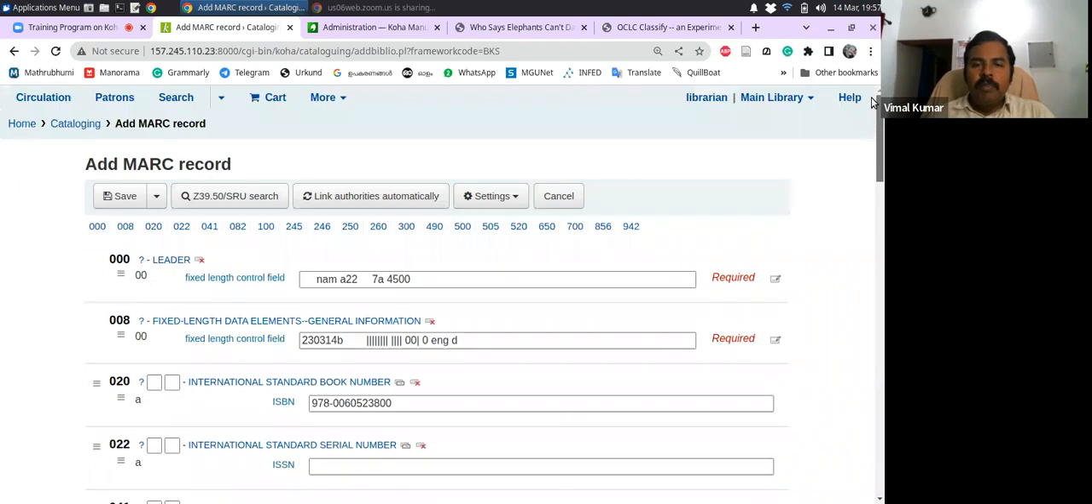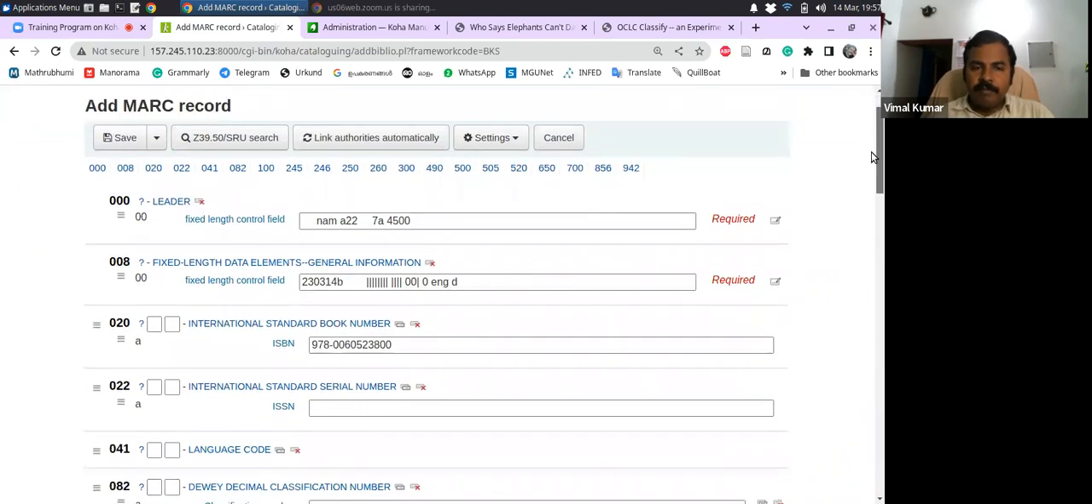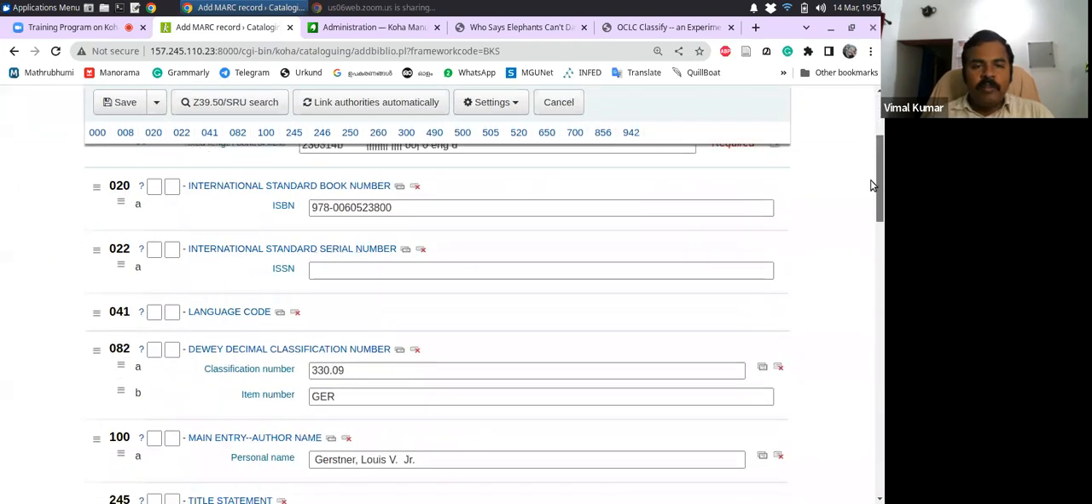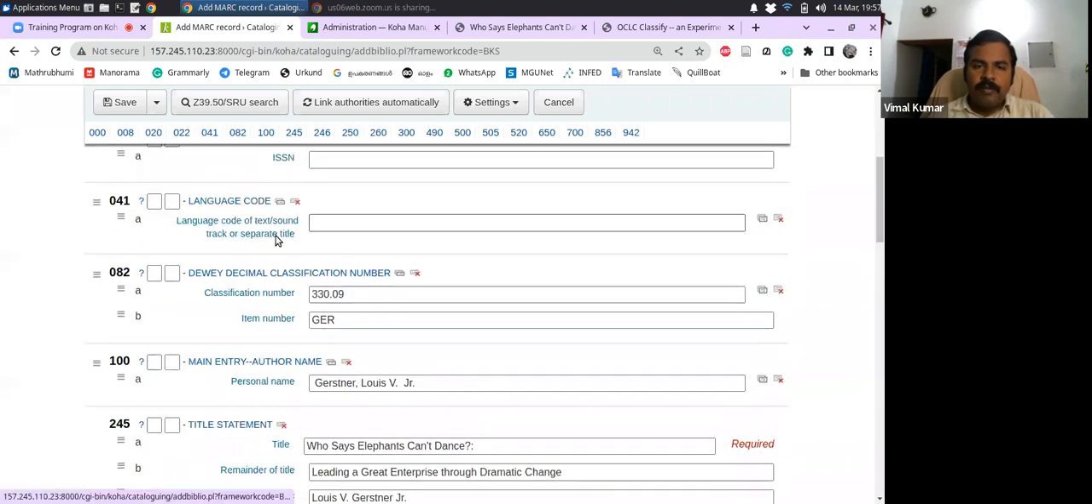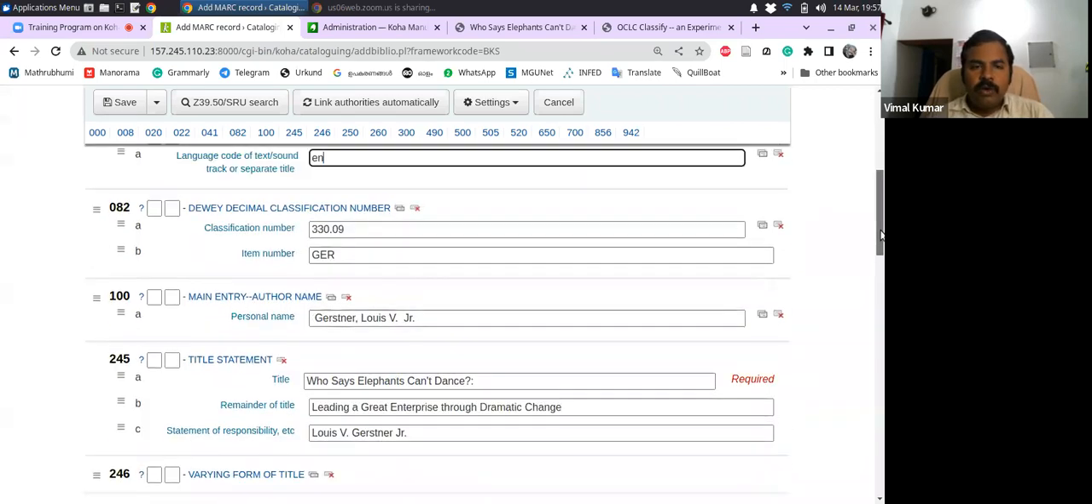This is called biblio. Biblio means bibliographical details. 020 ISBN number, 022 ISSN. We will make use of this 022 at the time of serial subscription. See, language code is EN. Then 082 DDC number, classification number.